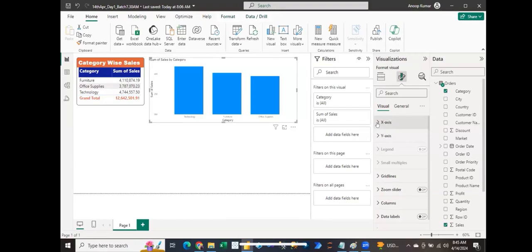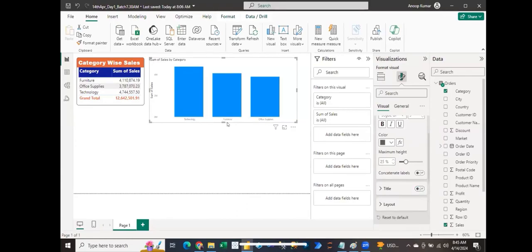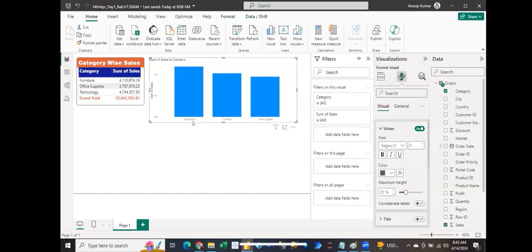Okay. Yes. So this is completely related to the visuals. Whatever visual you select, related to that you will get the options. Now go into this x-axis. I have clicked to expand x-axis, and now I can see this title. Once I turn off this title, you can see from the bottom that the category title has been removed.